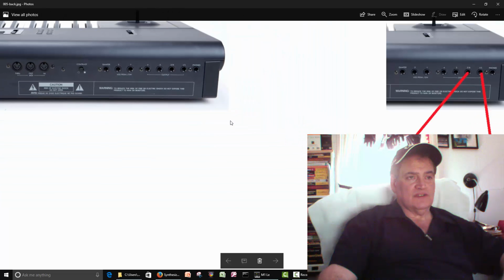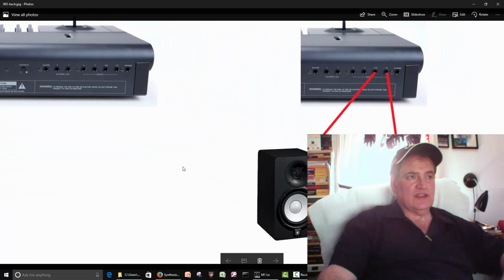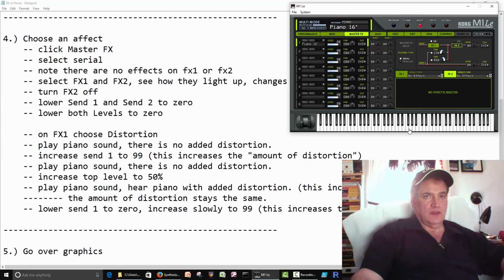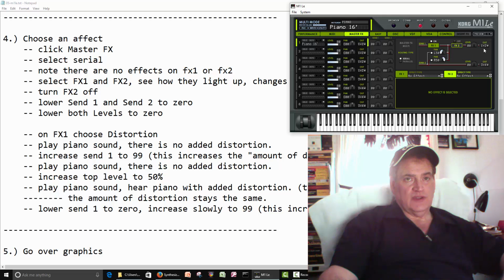So in real simple terms, you can think of that as number 1 goes to one speaker and number 2 goes to another speaker. Okay, left and right stereo. So that's what they're doing here. You know, piano sound goes out 1 and 2, goes out 1 and 2.